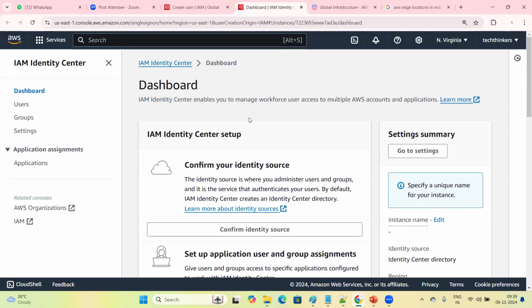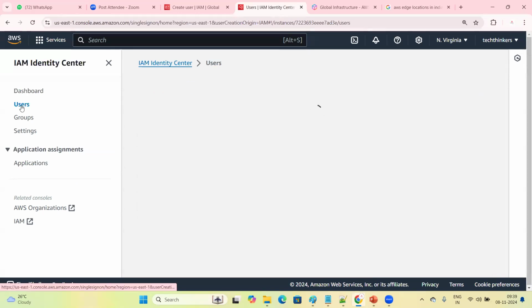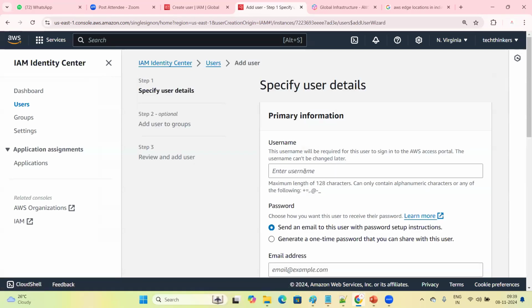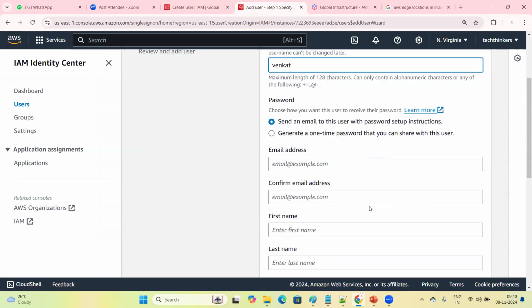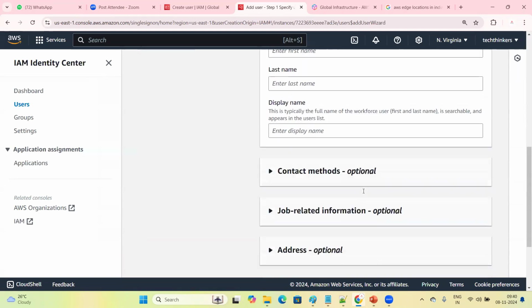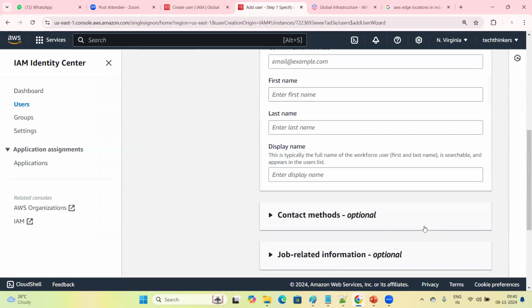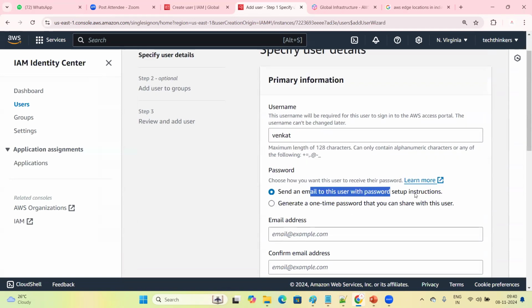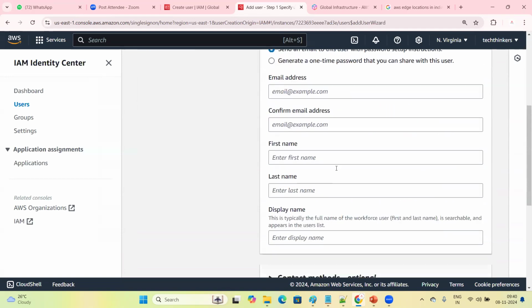Okay, that's fine. But what I am trying to do is I will go to the IAM service. I'm going to the users. For now, I would like to add the user. Which user would I like to add? I would like to add Venkat. Usually it is asking many options for now. Send an email to this user, the password instructions. All these things it is asking.